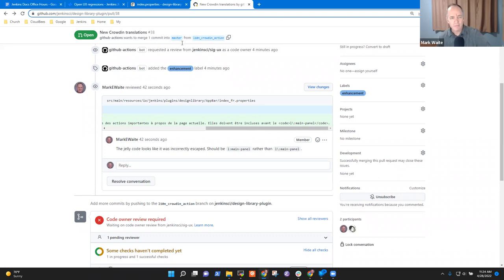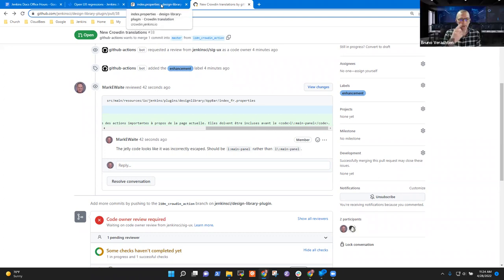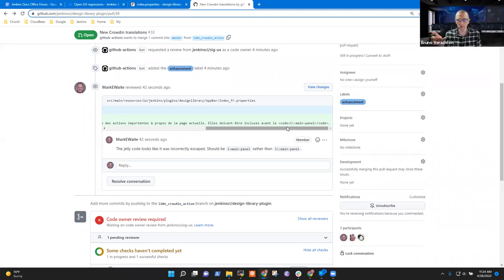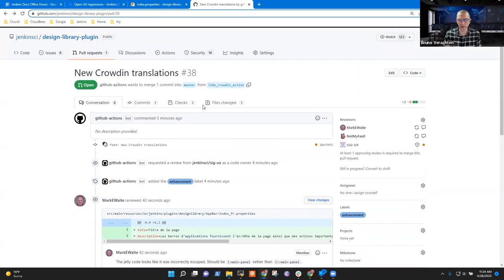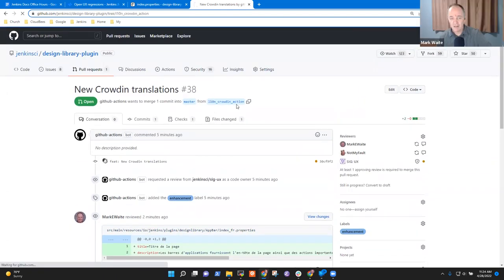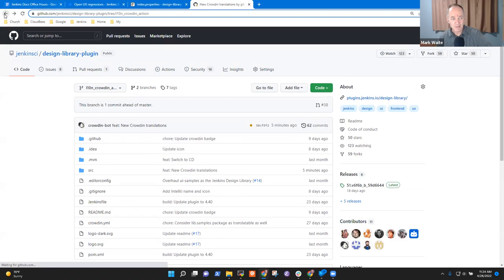Right. Okay. So did Crowdin create a branch on which we could change some things, or not at all? It did. Yeah, this l10n crowdin action branch is there.